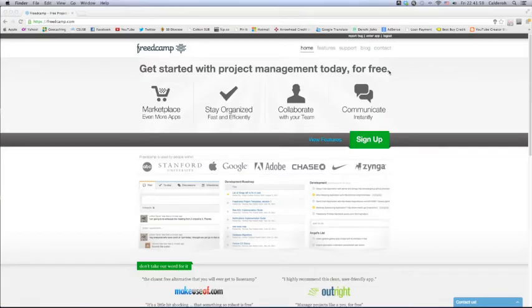Alright, hello you guys. This is FreedCamp, and this will be a small little tutorial just to give you guys an idea what are the things that you could do for the site.